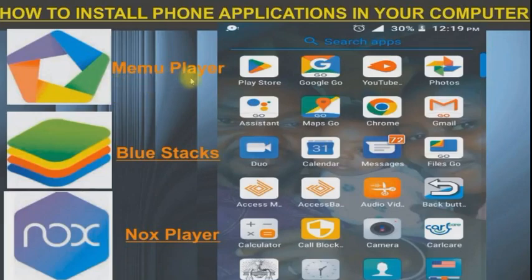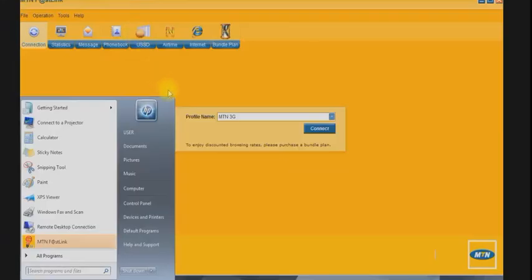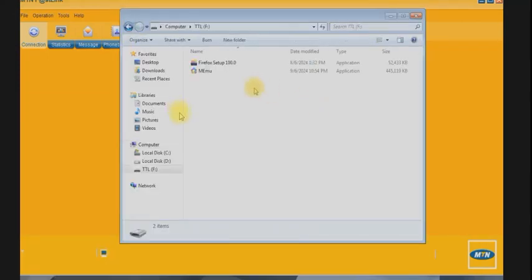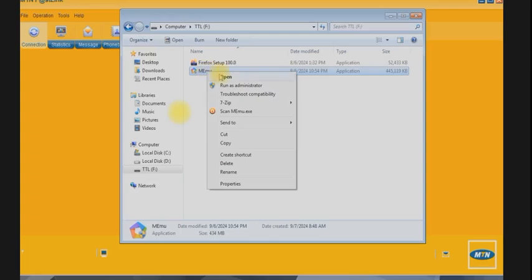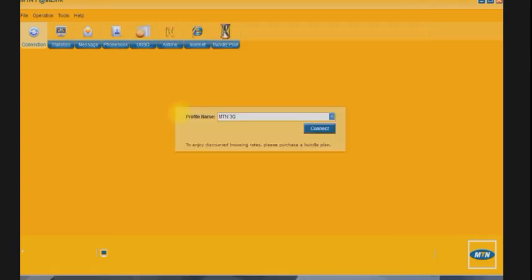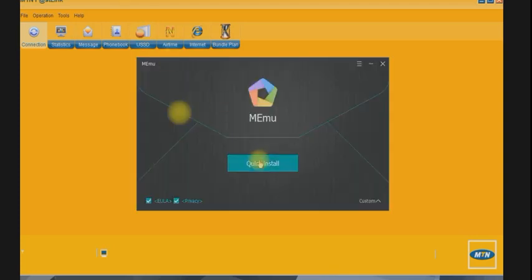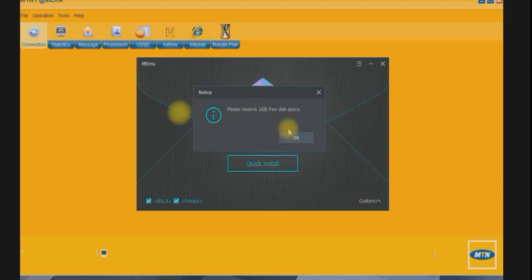For the purpose of this video, I am going to demonstrate how to install phone application in your computer with Meme Player. First, download the application, then go to where the application is, click and open. Click on quick install to begin installation of the application.